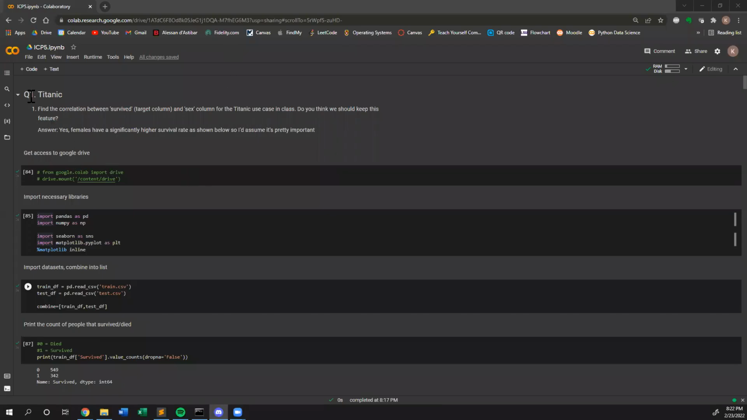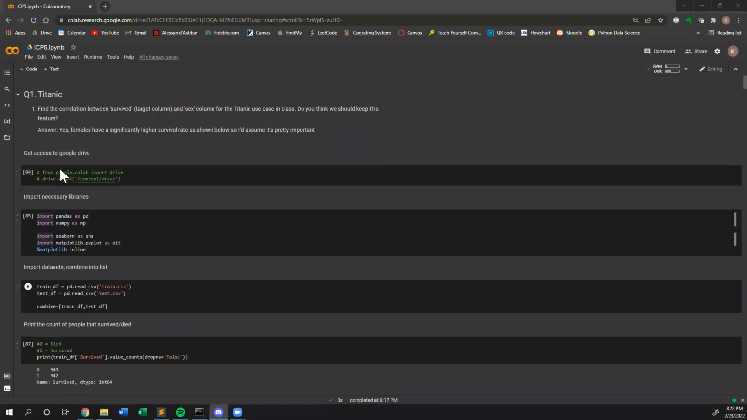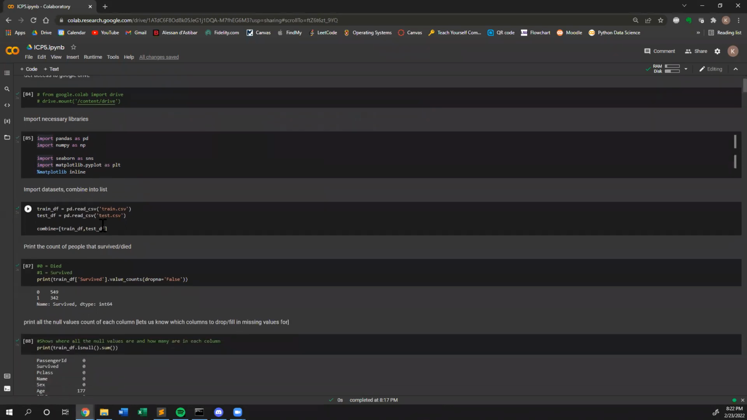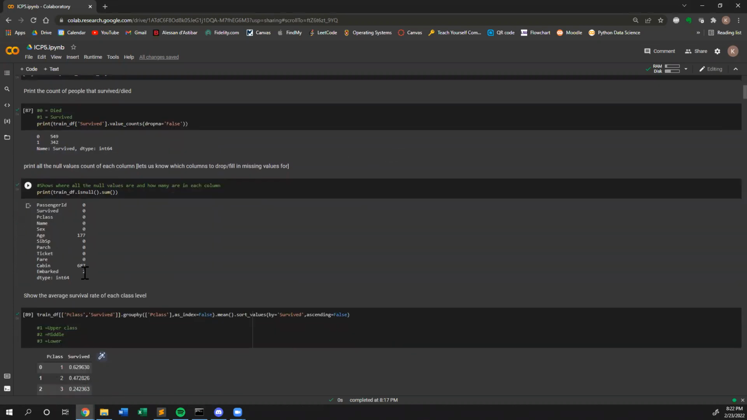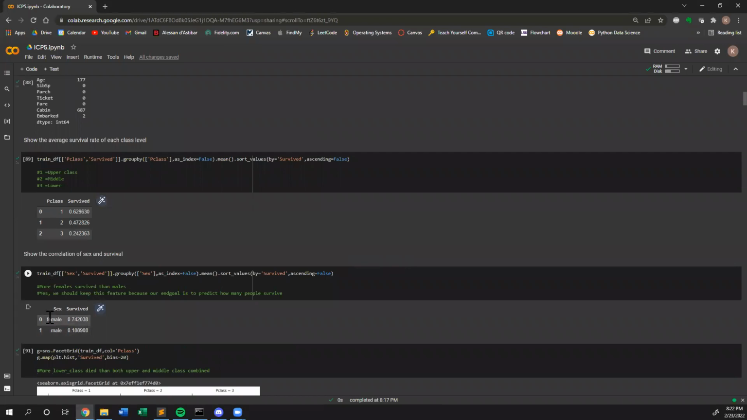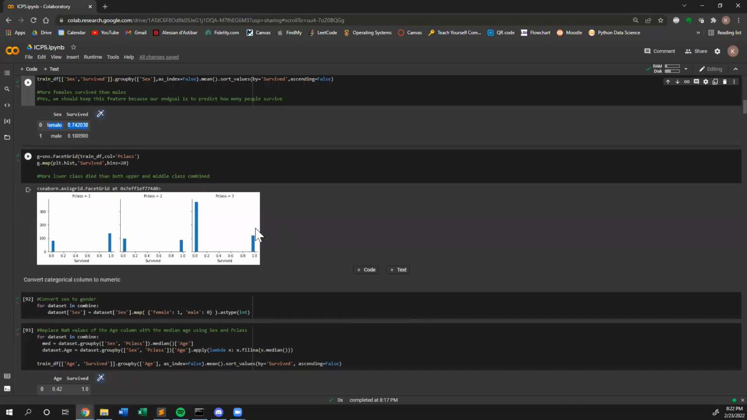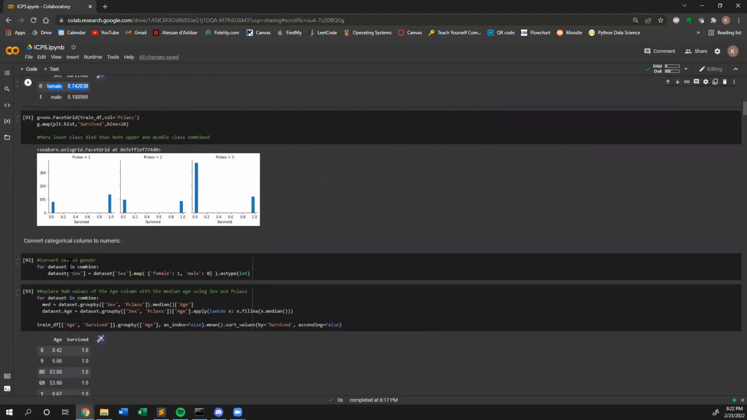All right. So we're gonna explain the ICP 5. So first we have the Titanic dataset. And to answer question 1, yes, females have a significantly higher survival rate as shown below. We used sex or gender as our feature, as well as class. And then we showed the class correlation with survival rate.